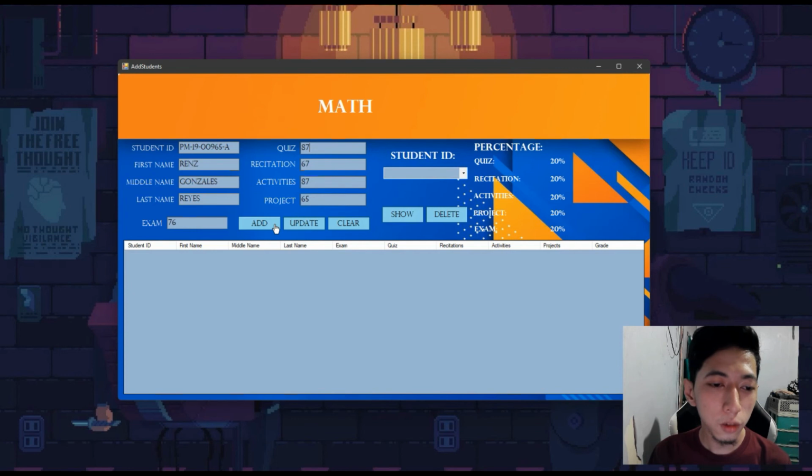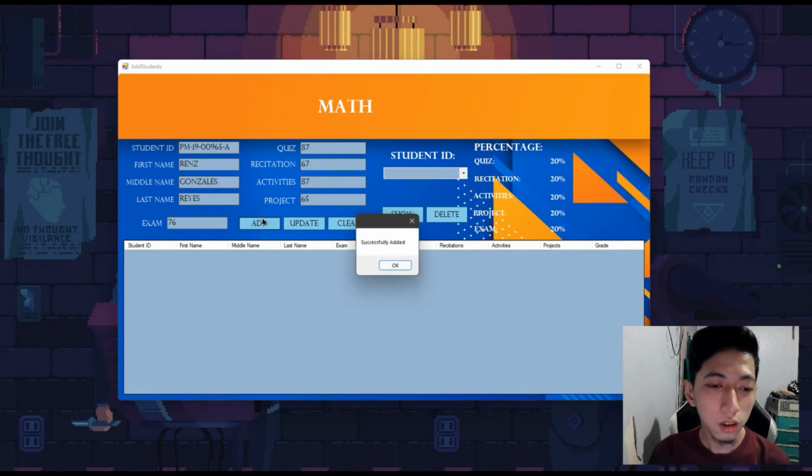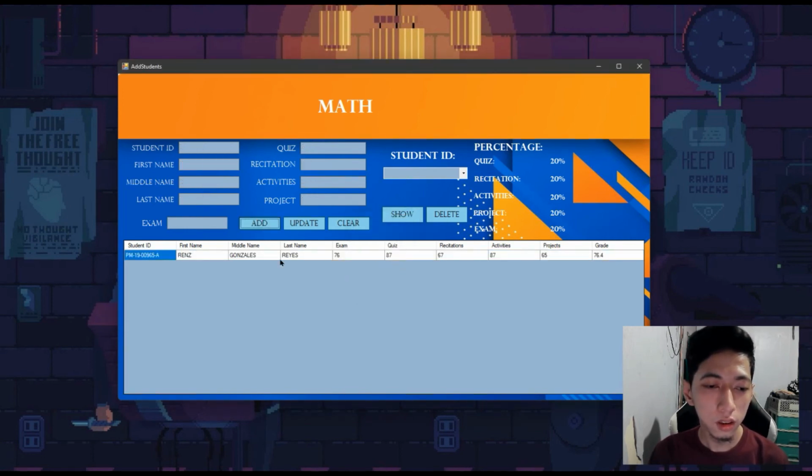When you press this add button, the inputs that you have put in this area will be included in the database. It will show here the current list of subjects that is added.